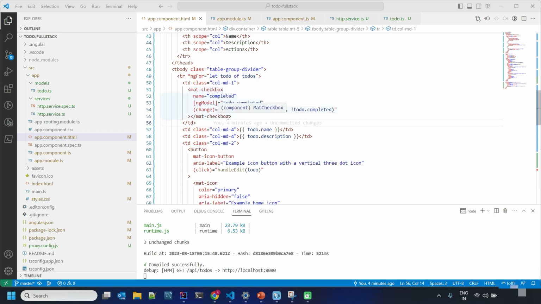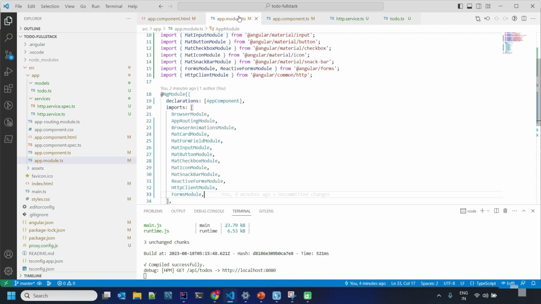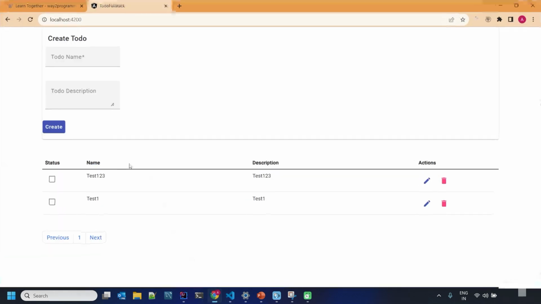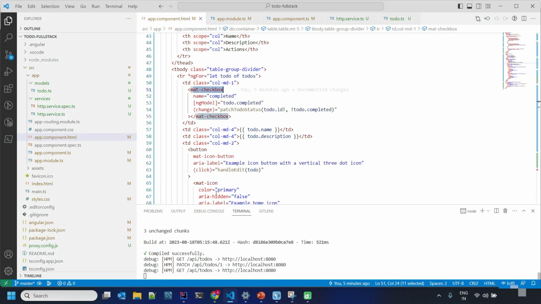Now our third task is completed. We have added ng model, and since ng model is from the forms module, we also added the forms module in our app module.ts file, and then this ng model is bound to the property completed. It means whenever the to dos iterate in the UI, maybe through change detection or at load time, it will provide the updated value to this checkbox, whether it is checked or unchecked. And when we change this checkbox through the UI, we are calling this change function patch to do status and sending id and completed to this function.